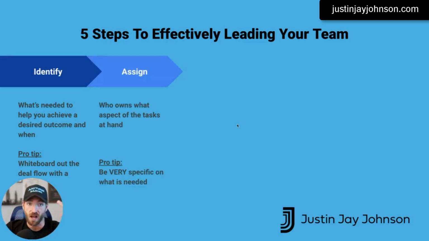Number 2, you have to assign. As the field general, as the quarterback, you have to assign who owns what aspect of the task at hand. If we're prepping for an onsite, you have to help them understand their role in it. Because if you're not clear with them, as the field general, vague direction gets vague results. So pro tip for you, be very specific on what is needed.